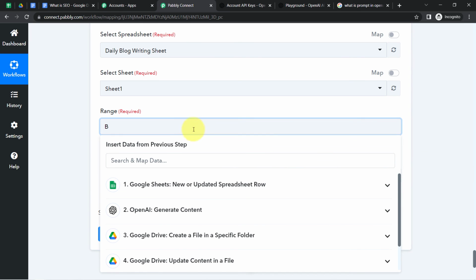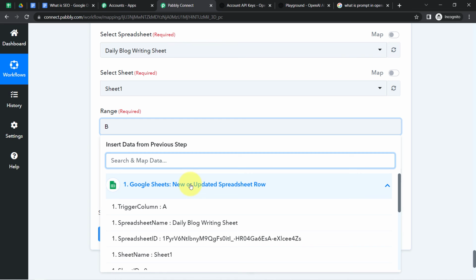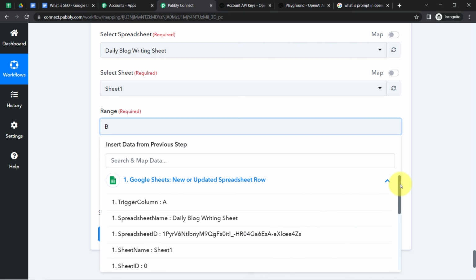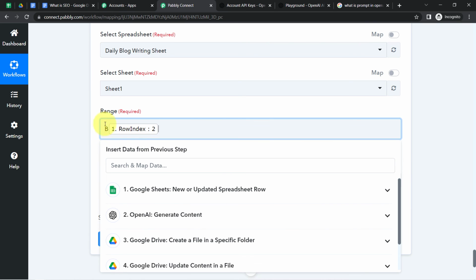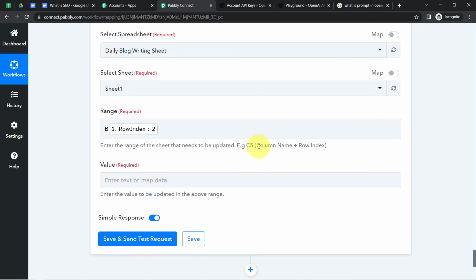Here, instead of providing the row index manually, I'm going to map it. From where? Well, remember we have received the data in our first Google Sheet step. So from there only I'm going to map the row index, and here you can see I have mapped the value as B2. Here you can see the combination of column name and row index, and in this B2 I just want to update the link of my article. So how I'm going to do that?